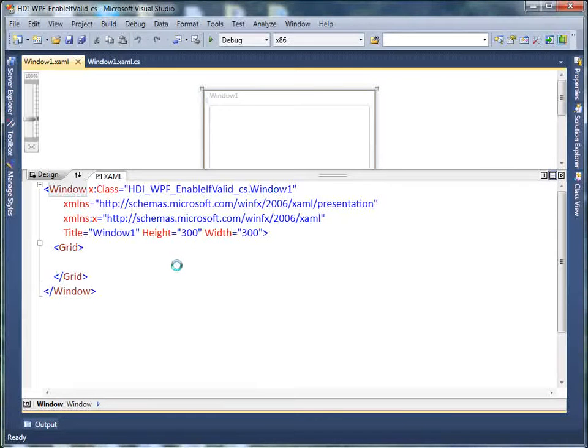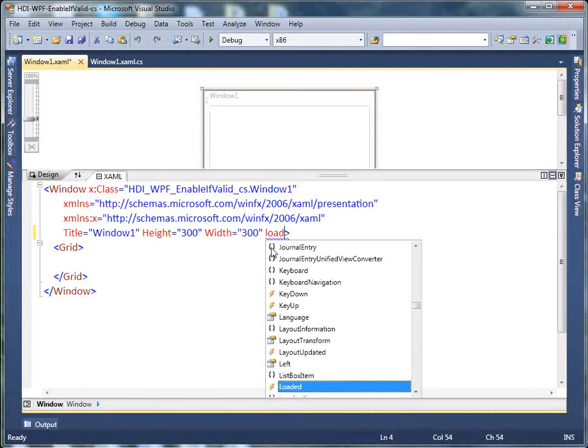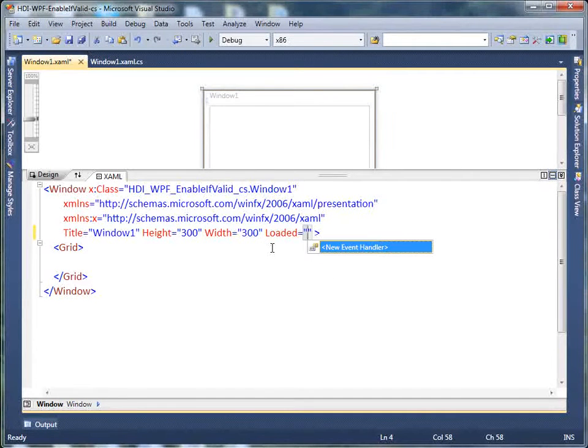So let's get started, and let's just build a very, very simple form with maybe a couple of fields in it and then a button. The button will be the control that will enable or disable based on whether the data in our two text fields is valid. So let's just start. We're going to create a loaded event so that we can bind some data, and we'll just let Visual Studio create that handler for us.